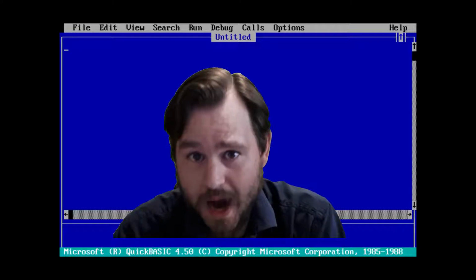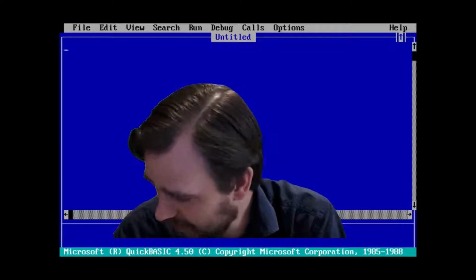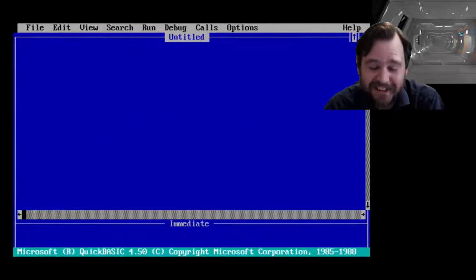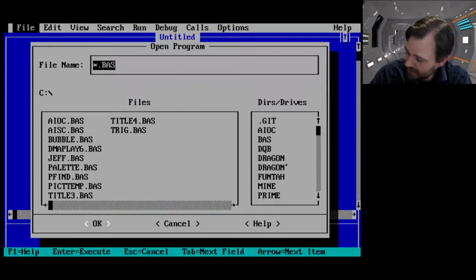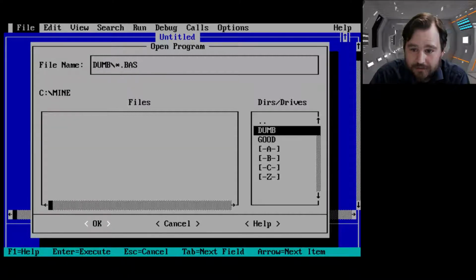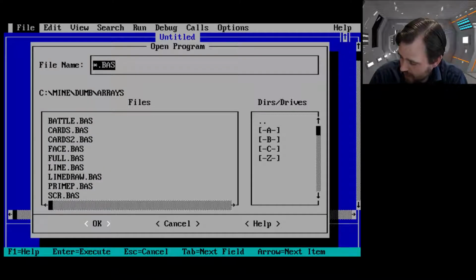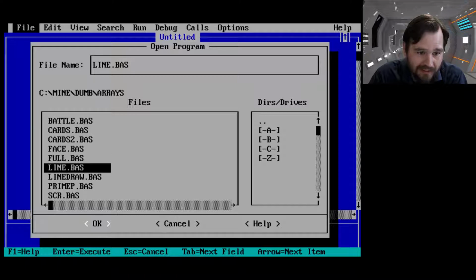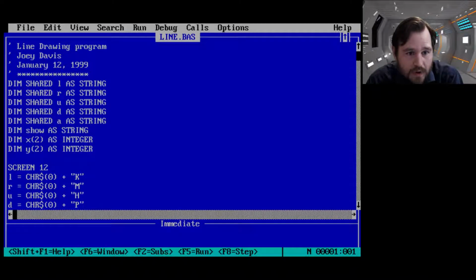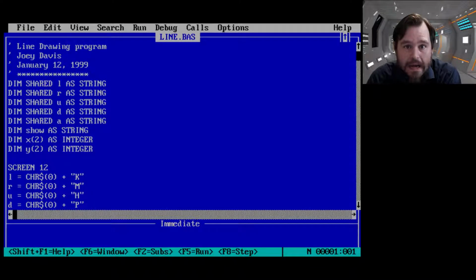Well, it's time to take a look at some more small programs, being as how I can't find any number that divides into 71 perfectly. So I thought we'd start today in the arrays folder and finish off all the dumb array programs. We're going to start out with something called line today. January 12th, 1999. Here we go. This is line.